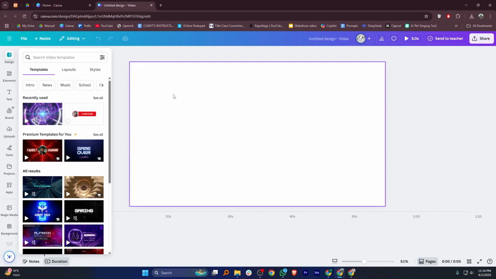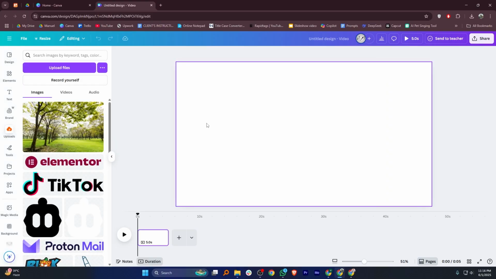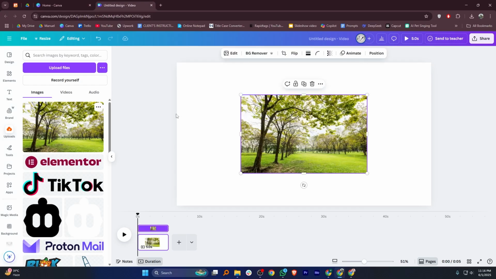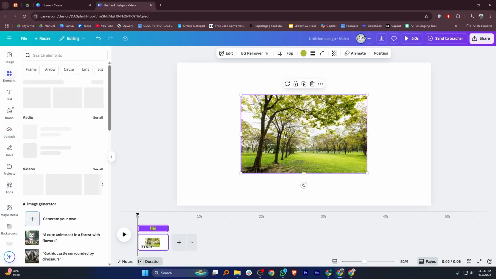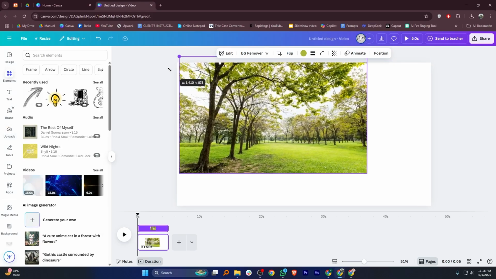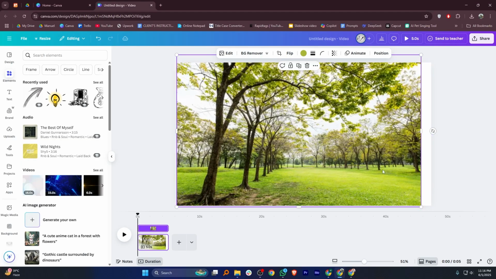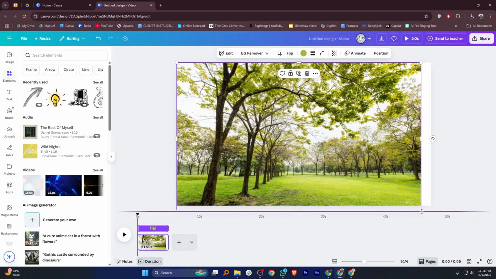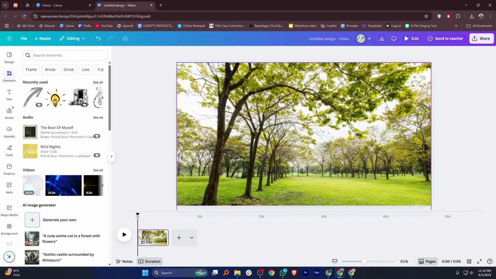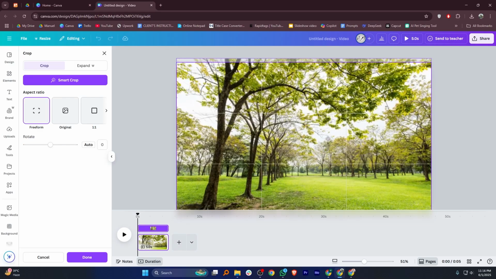On the canvas that opens, go to the left side and click on Uploads. Now, select any image that you want to use as the background of your video. After the image appears on your canvas, click and drag its corner to make it bigger and fit the screen. Then, go to the timeline below and drag the edge of the video layer to make it a bit longer. This will give your video more time to play the animation.